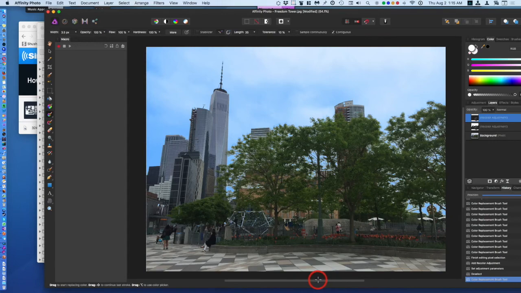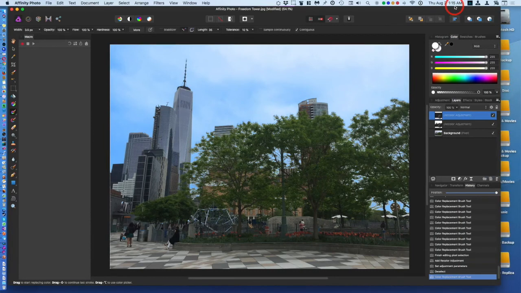Beautiful sky. And let's take a look at it, what it looked like originally. Pretty bland. A much better picture this way. Great improvement.